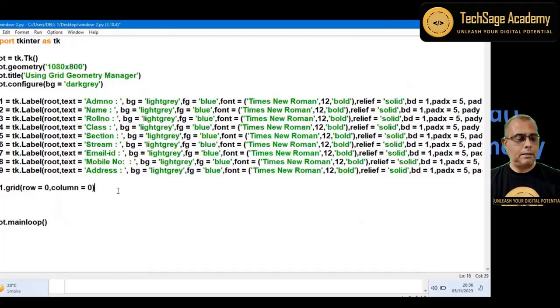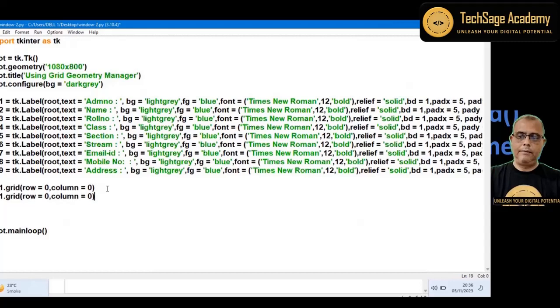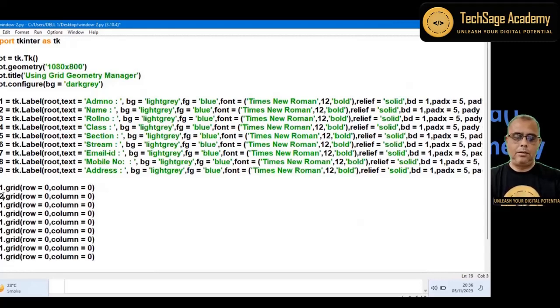So these are the 9 labels that we have created. I'll place 3 labels in each row. So in the first row there will be 3 labels. So I'll just copy this and paste it 9 times. LBL2, LBL3, LBL4, LBL5, LBL6, 7, 8, and 9. Now in the first row there will be 3 labels.